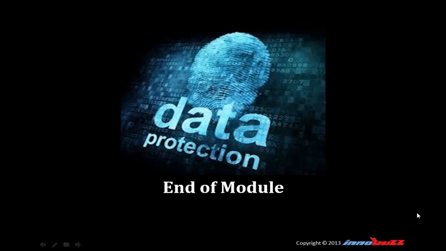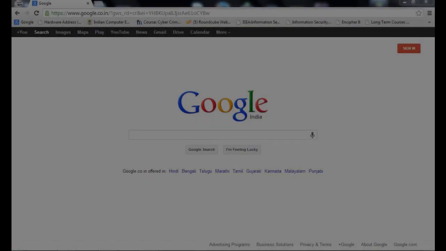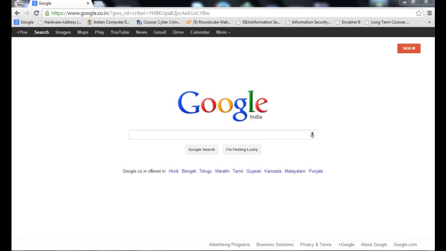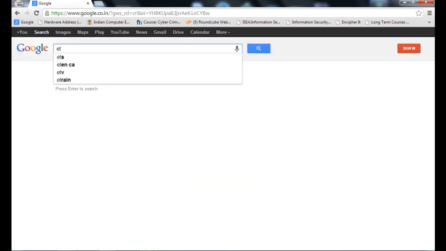That is all for this chapter. Right next to this is the practical demonstration on Google hacking. Let's start with Google hacking. As we know, Google is a search engine. We can find out a lot of information from Google. Suppose we have to find a presentation on Google, how to do it? Let's check. I have to find a presentation on ethical hacking.